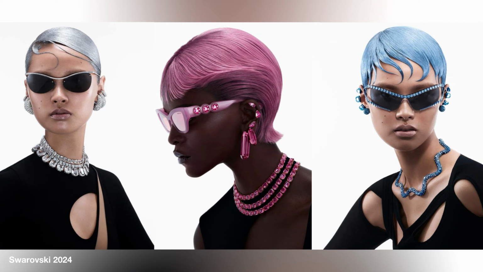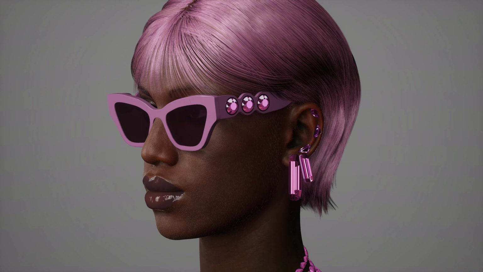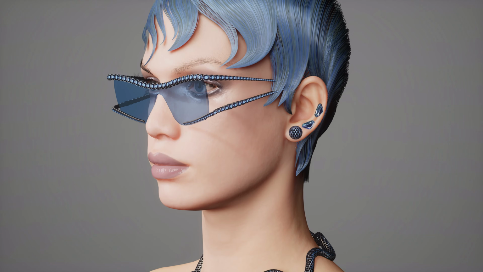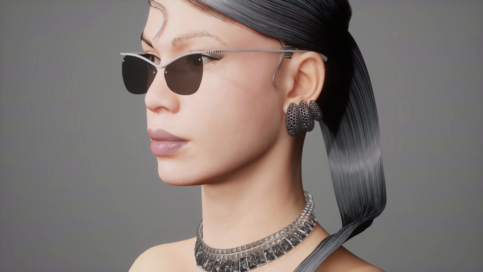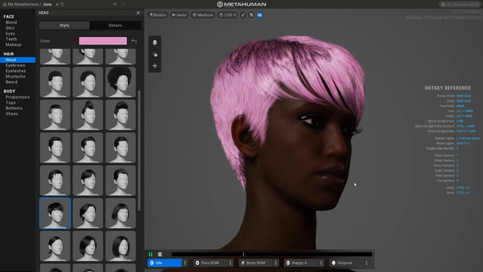So for this tutorial, I was inspired by a Swarovski campaign that I really like, in which the hair is dyed to match the color of the accessories that the models are wearing. And so I wanted to create 3 of those looks. First, I created a short pink bob. Then I went on to create a kind of wet-looking, wavy blue pixie cut, and finally a sleek silver ponytail. So yeah, let's get started.